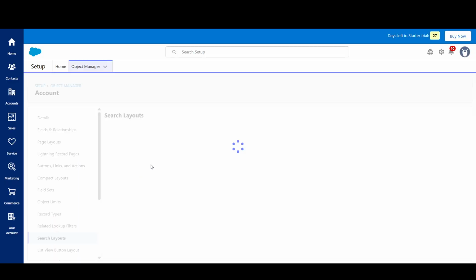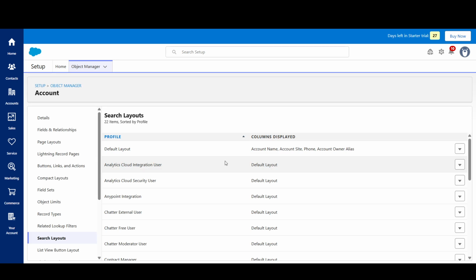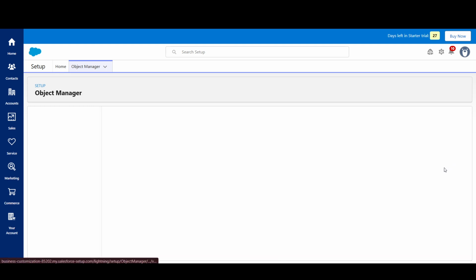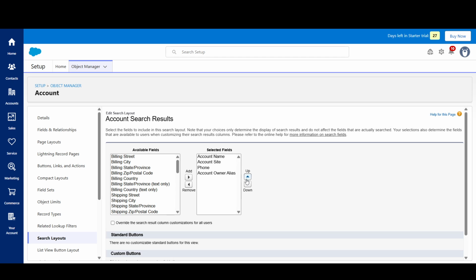Now open the search results layout for editing. Here you'll see two lists, available fields on the left and selected fields on the right. We're going to add Billing Street so it's displayed when you search for accounts, making quick updates and scanning results easier. Click Billing Street in the available fields, then click Add to move it to the selected side. Confirm it appears in the selected list so it shows on the results.